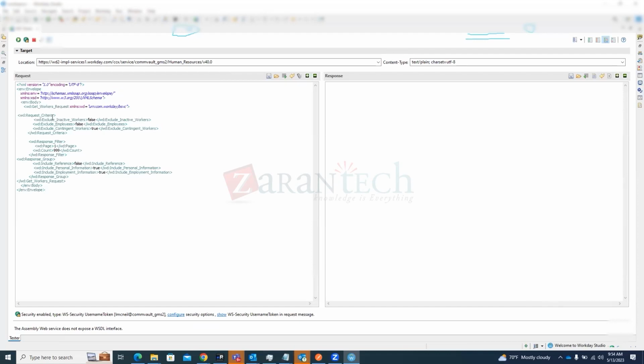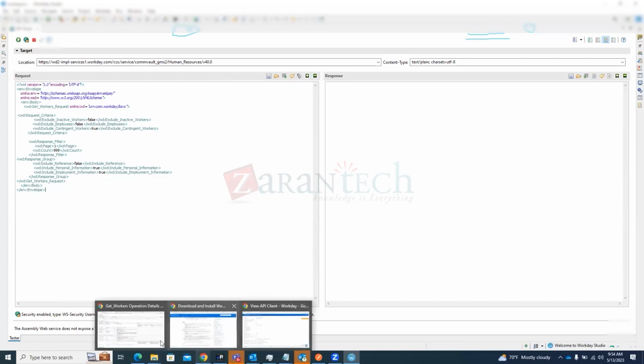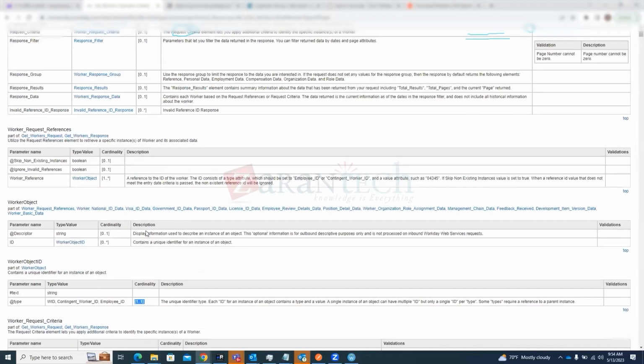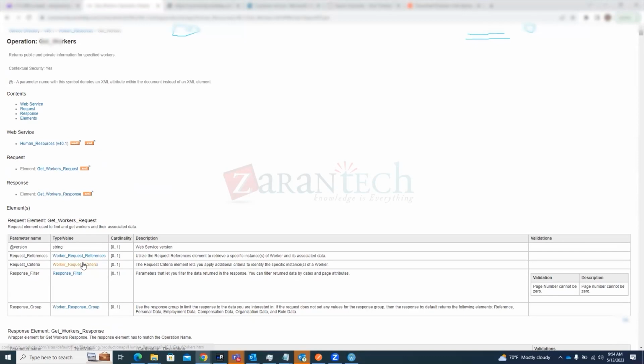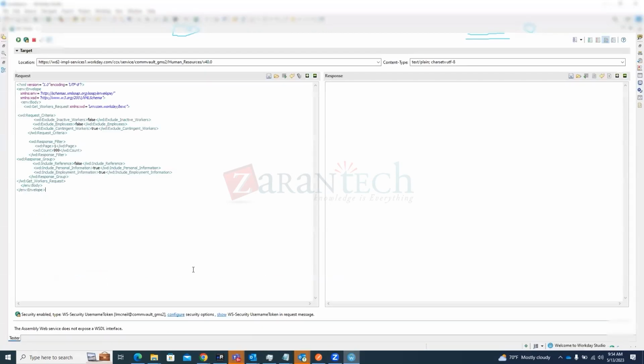So here, request criteria is a must. Request criteria, yes, you have to give it. If you do not give anything, you will have to have a body. So I am giving a request criteria because I want to exclude inactive workers. I just want to exclude inactive workers.